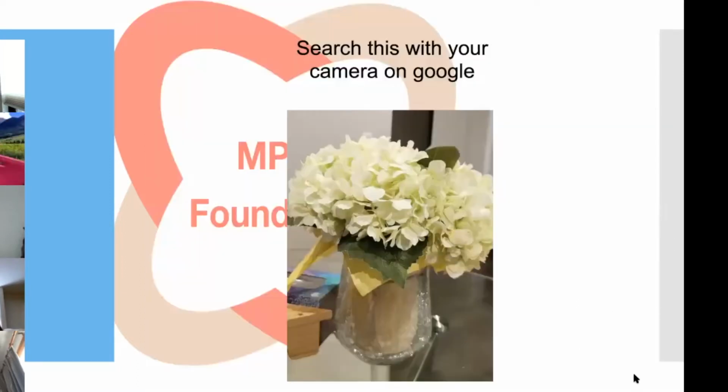Let's do a test on that right now. So what I'm going to get you to do, using your phone, is hold it up to the screen and take a picture of these flowers in front of you. And I want you to use Google Lens to search for these flowers.